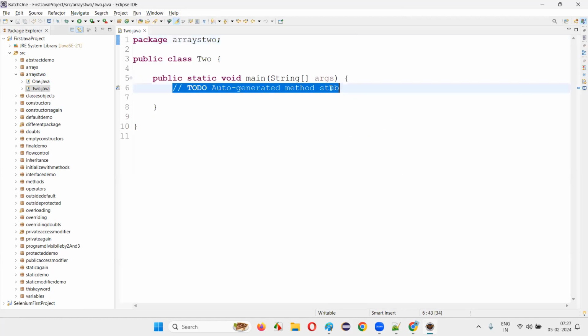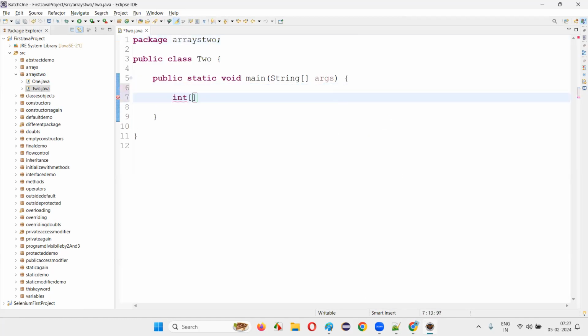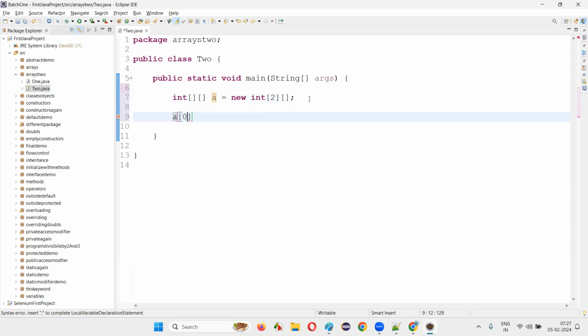Now let's create a two-dimensional array again. Integer array a is equal to new int of 2. I'll not give the second one. I'll intentionally keep it blank. But what I have to do here is I have to say a of 0. A of 0 means what? The first array, right? You see here, the first part is all about how many single dimensional arrays. A of 0 is the first single dimensional array.